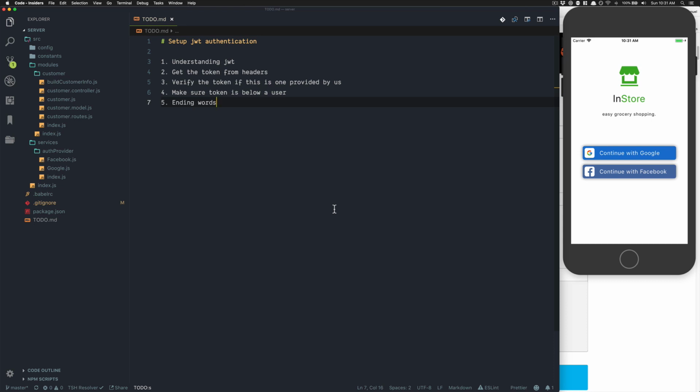So in this one, we're gonna set up the JWT authentication. Finally, we're gonna finish what we started in the past 2-3 videos. As you know, right now we are able to create or get a user from a provider like Facebook or Google. And we're also able to, if the user has logged in with Facebook, now log in with Google. So that was a good part.